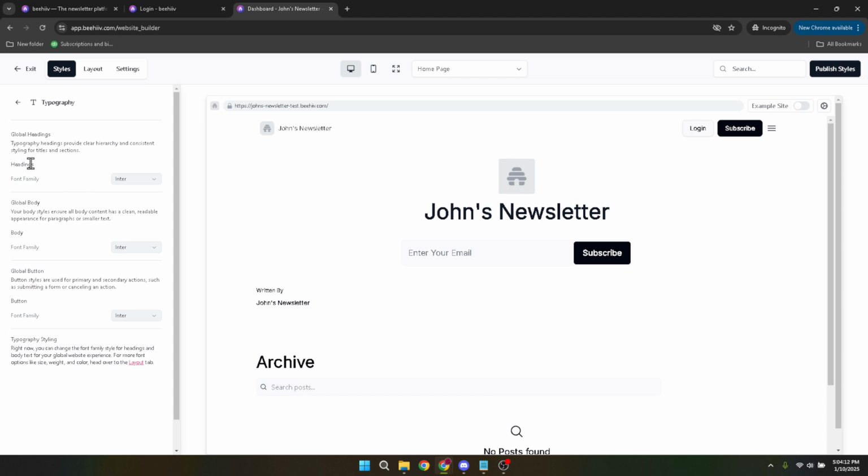Here comes the fun part, changing the font styles. Beehiiv provides a number of font options, enabling you to find something that resonates with your theme. You can switch between fonts, compare styles, and even adjust font sizes to perfectly suit your needs.